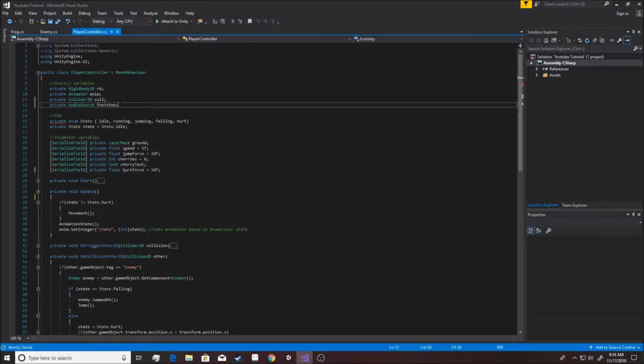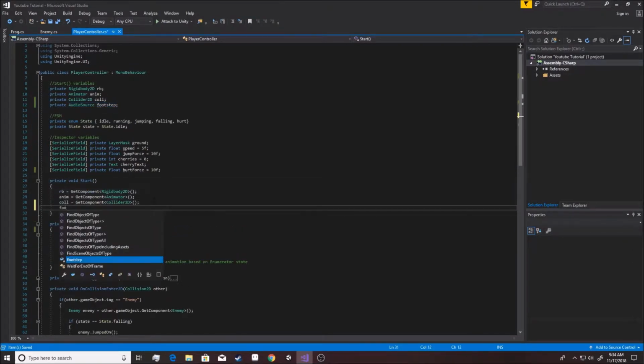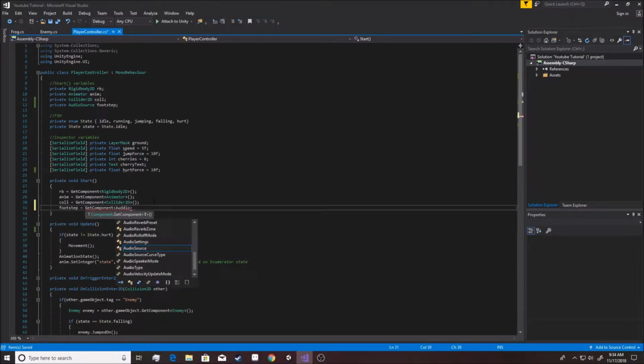Now, the thing is, if you want to have more than one audio source inside of here, if you have multiple audio that you want to use with the player, you're not going to want to do it this way. Because if we use the start function right here, and we go footstep equals get component, you know, our normal routine here, and we go audio source, and we go like that.